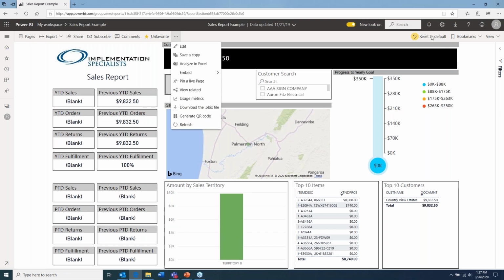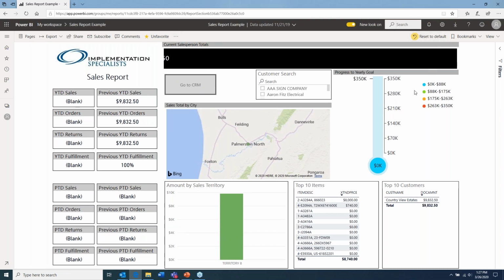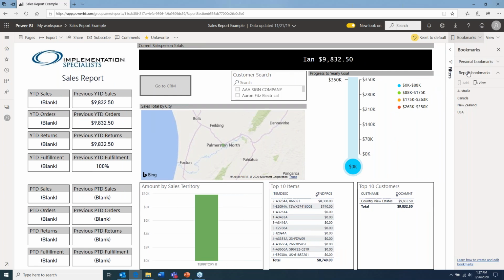On the right-hand side here, we have reset to default. So if you have a lot of, we only have one real slicer in here, but maybe you have a lot of different filters that people can select through, and you can hit reset to default, and that will bring it back and clear all those filters for you. If you're using bookmarks, this is where you can add a bookmark or show more bookmarks. If we show bookmarks, I had set up bookmarks previously for our different countries, so this is how you can also access and view the different bookmarks that may have been set up.